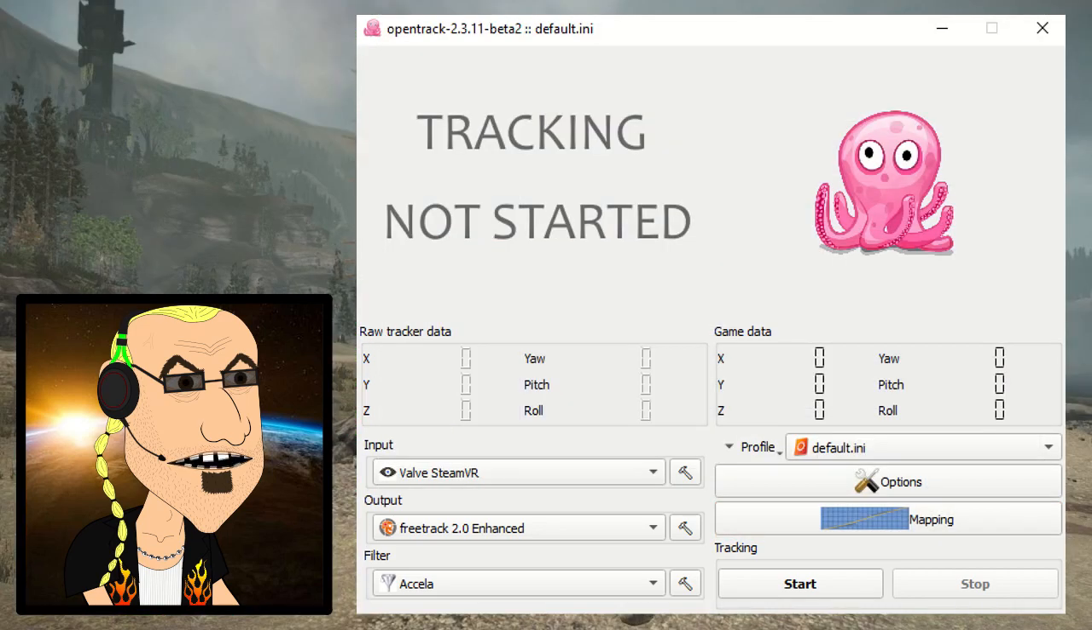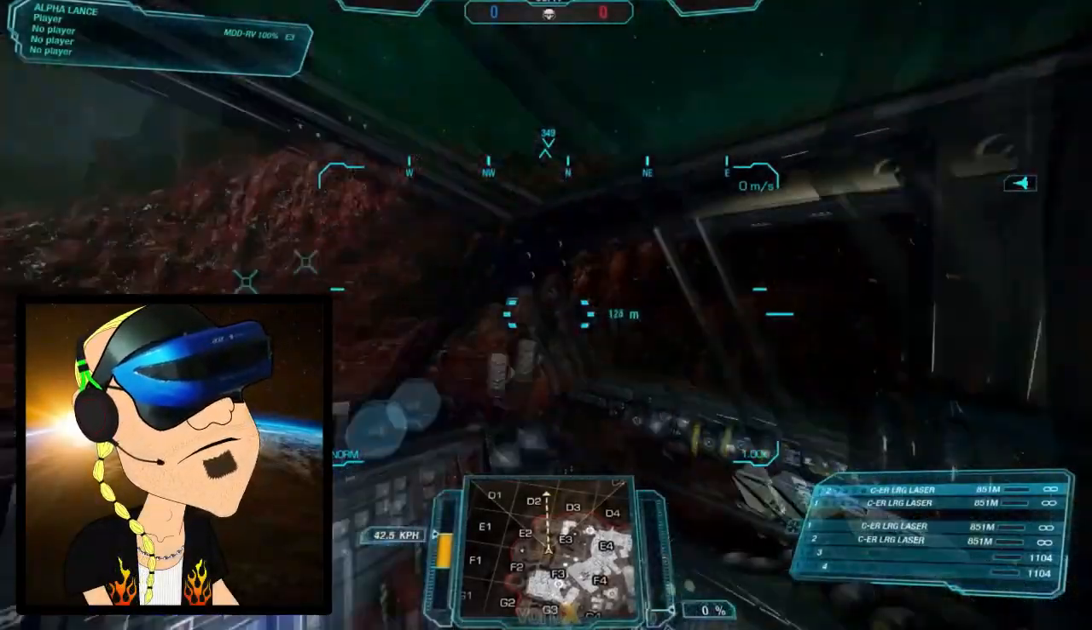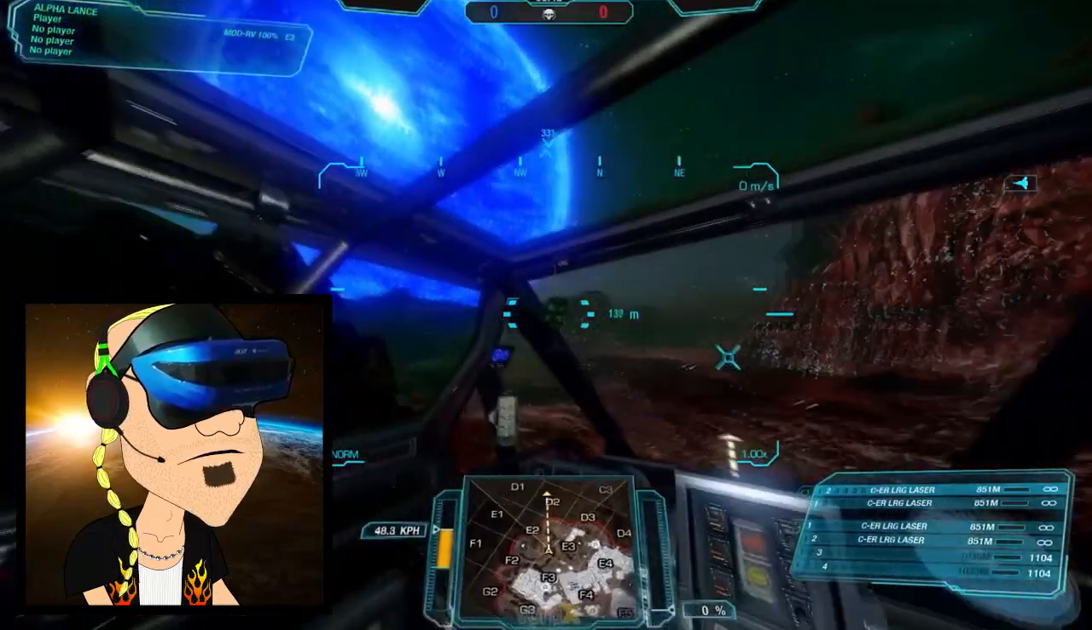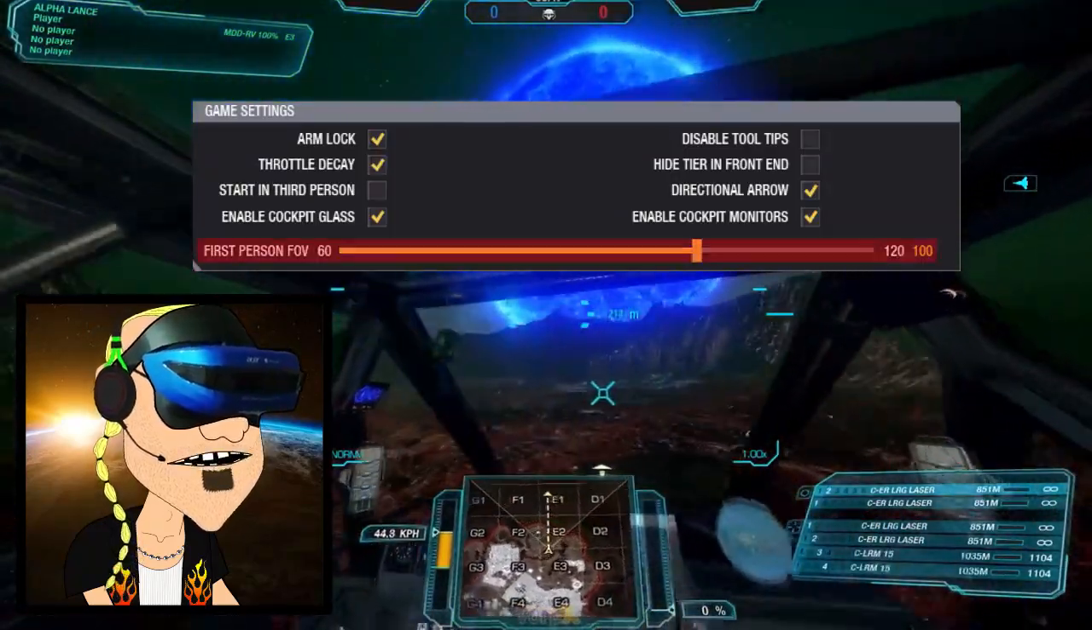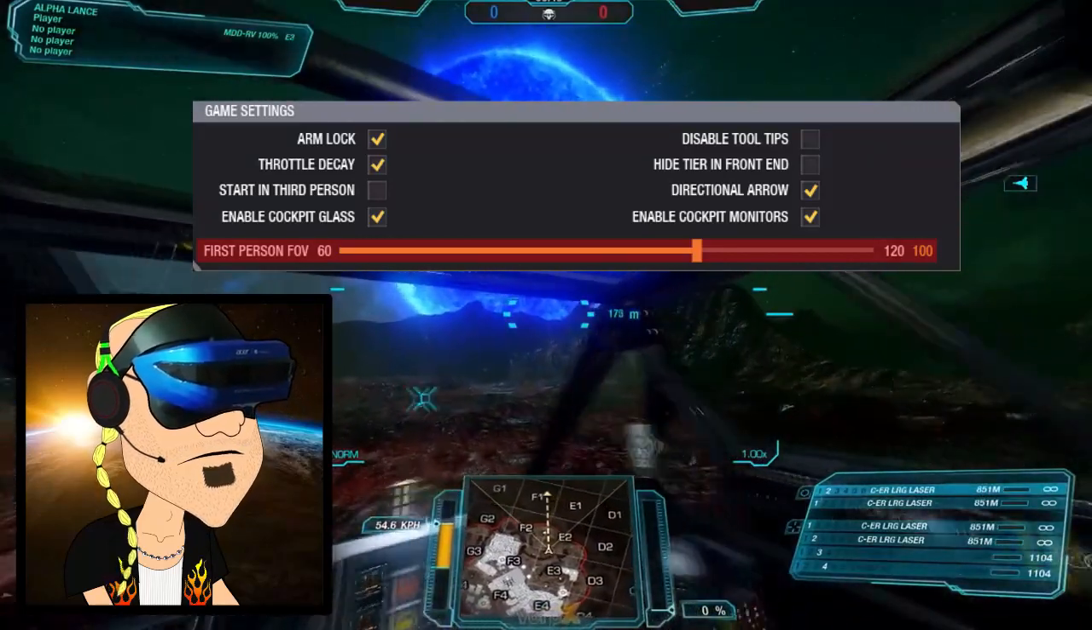Make sure your VR headset is plugged in, click Start, and now that OpenTrack and vorpX are both set up and running, it's time to start MechWarrior Online VR. In the MechWarrior Online menu, you'll want to set your field of view to around 100.